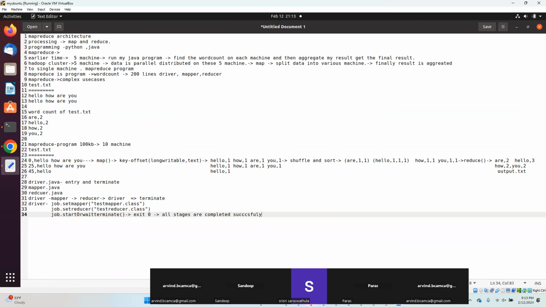But if you get exit code 1, that means it failed. It could fail in the mapper stage, or in the shuffle and sort, or in the reducer. So you have to read the logs, the console log, then you can find the error and correct your program. Is this clear?